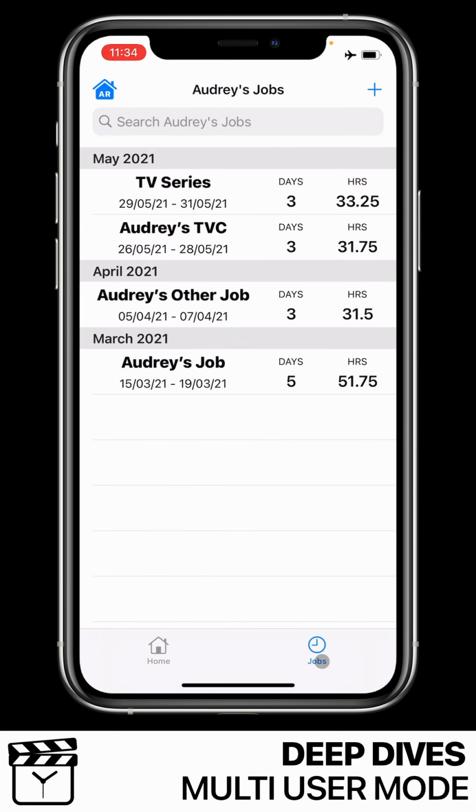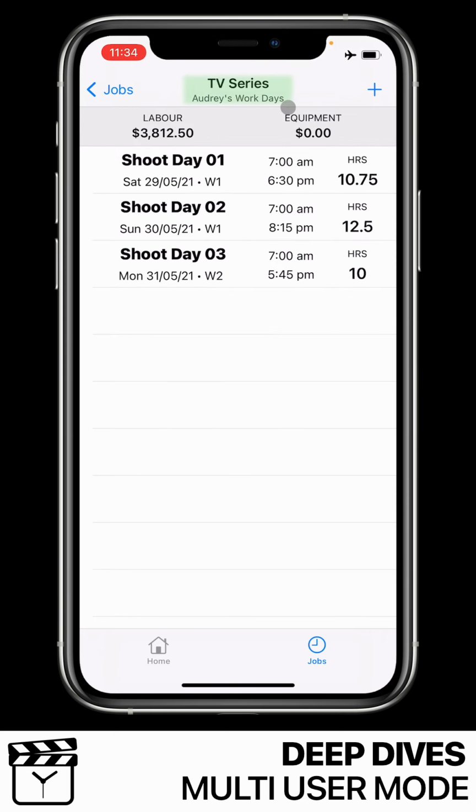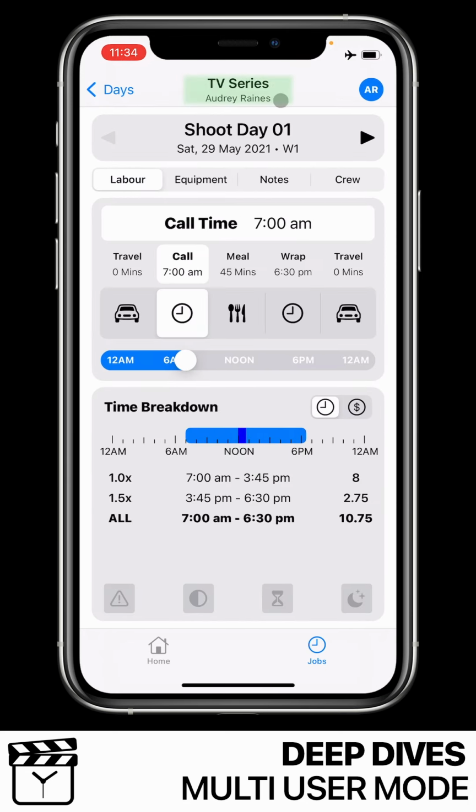The current user will be displayed as you navigate around CrewCall. This is indicated here in the job list, here in the workday list, and here when logging a workday. You'll notice two new elements when multi-user mode is enabled. The first being the Crew tab, the second being the Quick Change button.